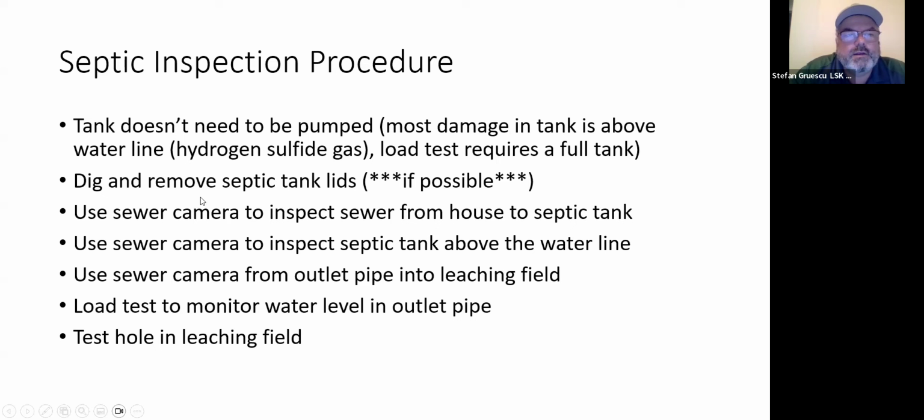So I do come prepared to dig up and remove the septic tank lids. I just use a shovel. We're not bringing in heavy equipment, so sometimes it's just not possible if the tank is too deep or covered by a patio. But the majority of the times it can be done.